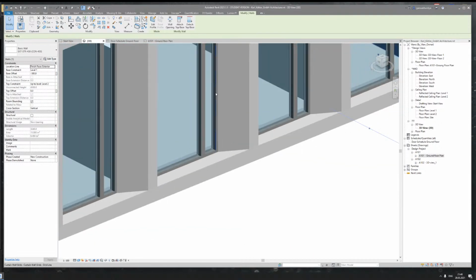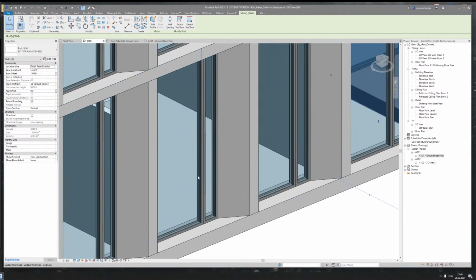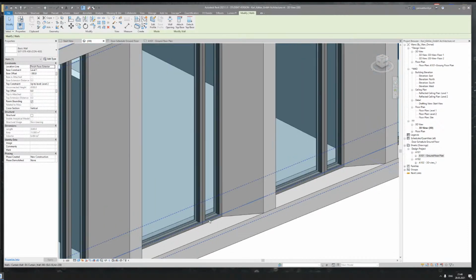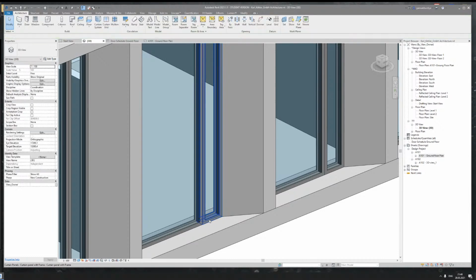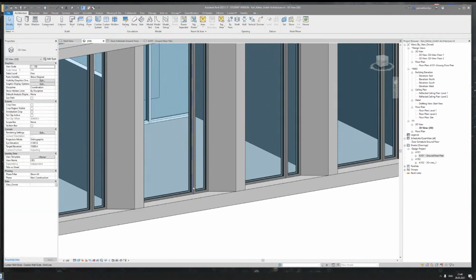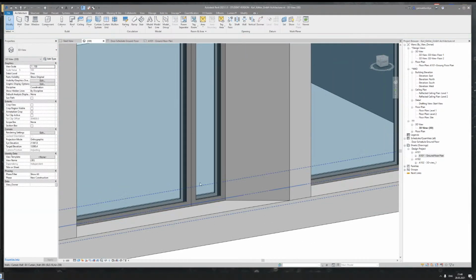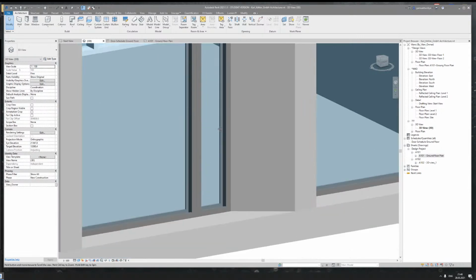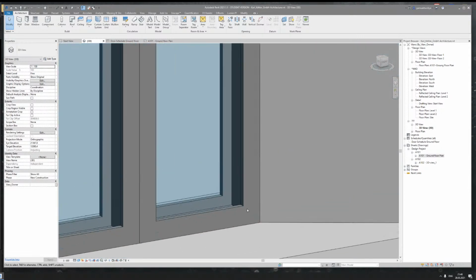Even my windows, no, it's not the windows, this is a curtain wall panel, I think. Yes, this is a curtain wall panel. As you can see, it's really simple right now. It has the thickness, as you can see, but it's not right actually. How it will be connected, I don't know.